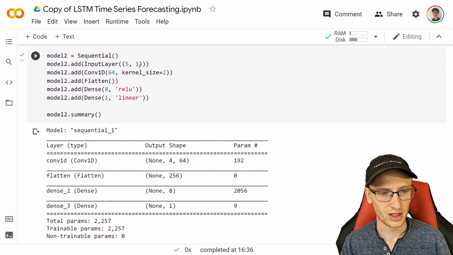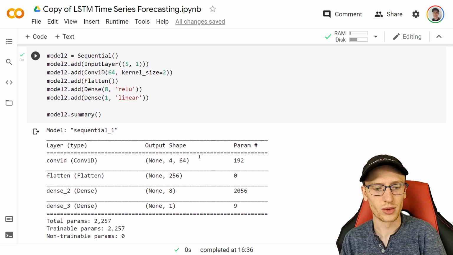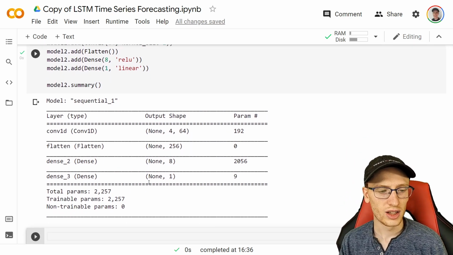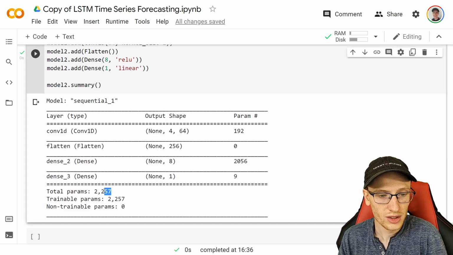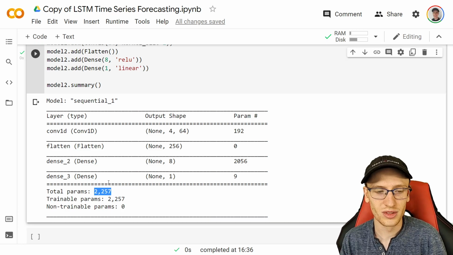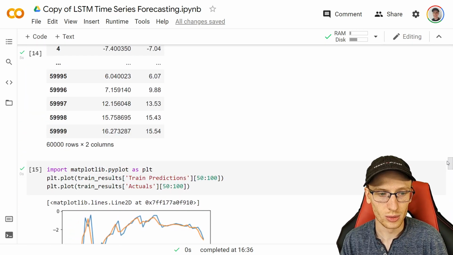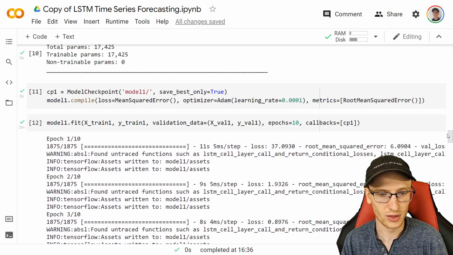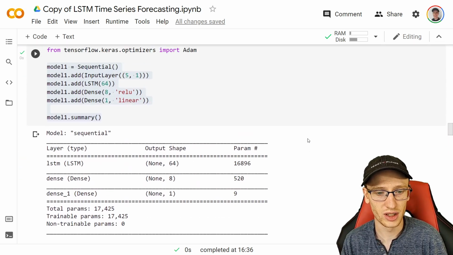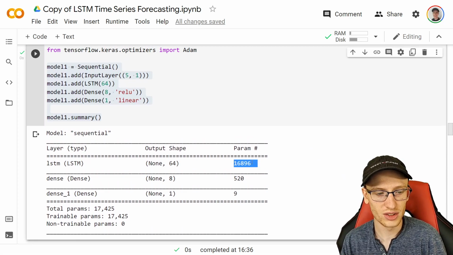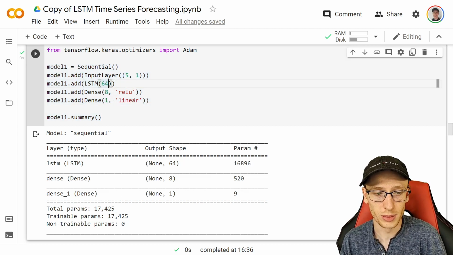As we said, it's going to take 5 by 1, and then it turns it into 4 by 64, or 64 by 4. Really this is the same thing. And here, total parameters is 2,257. Isn't that just incredible? Like 2,257, if you recall, and we like low parameters for the most part. Of course, complexity in the model helps this be accurate, but it is way, way, way less parameters than this thing. 2,200 compared to 17,000, even though I chose 64 for both of those things.